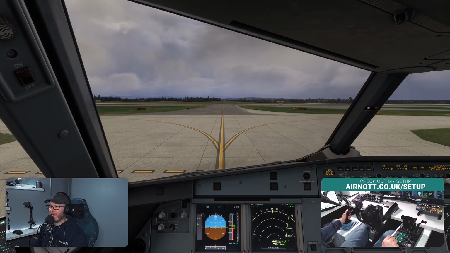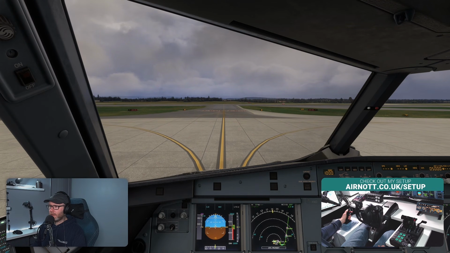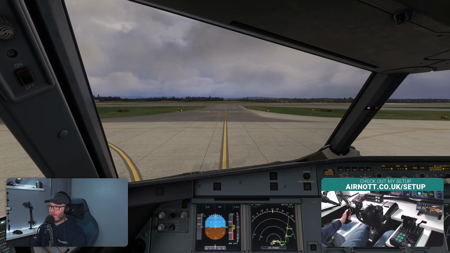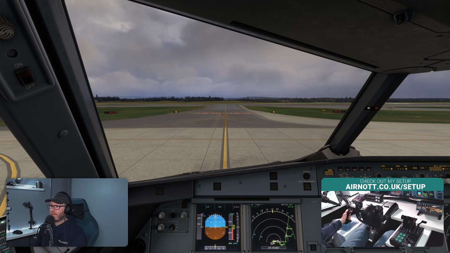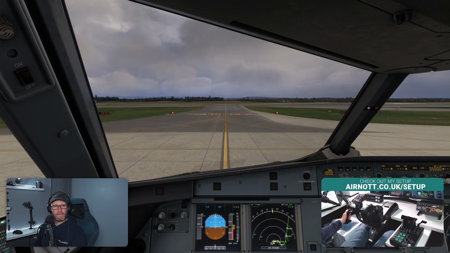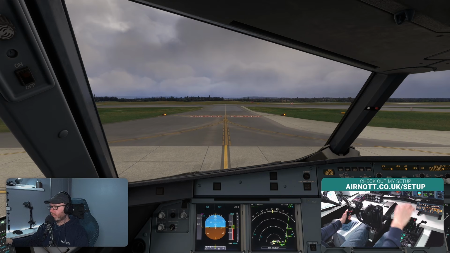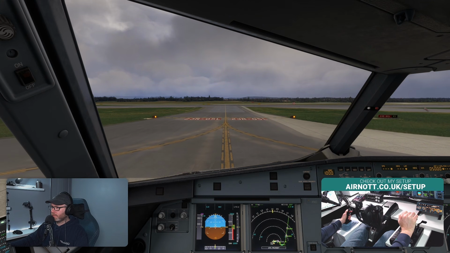Wonder if I ask it, are we clear to cross 23 right, what it will do. Ground Air 232, are we cleared to cross runway 23 right? Manchester ground Air 232, runway 23 right crossing clearance is not available at this time.